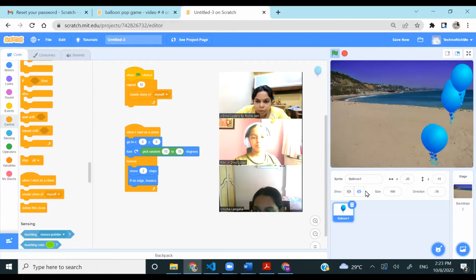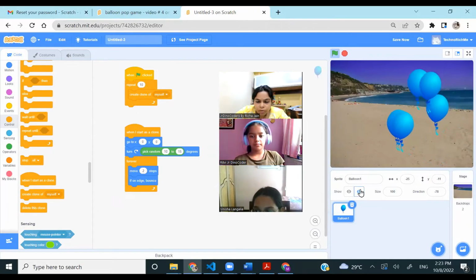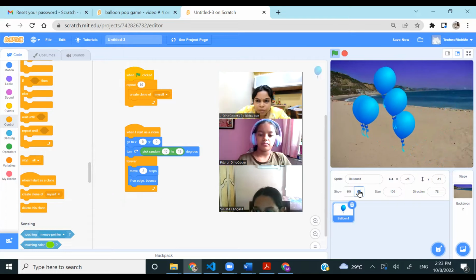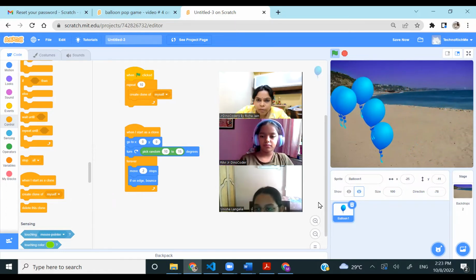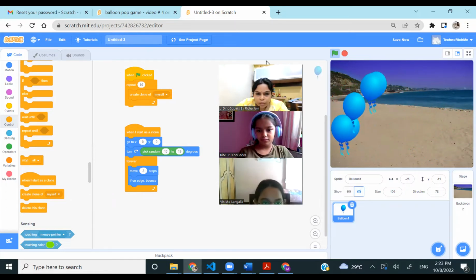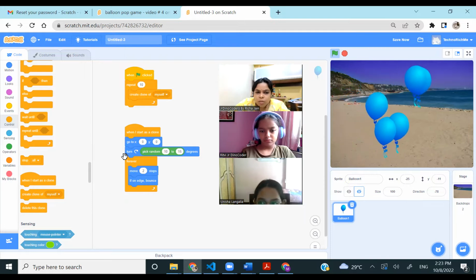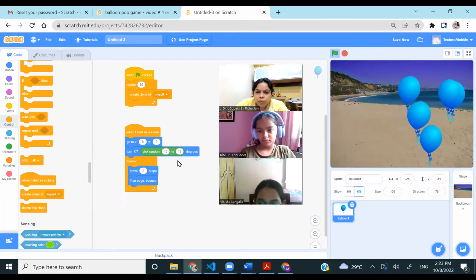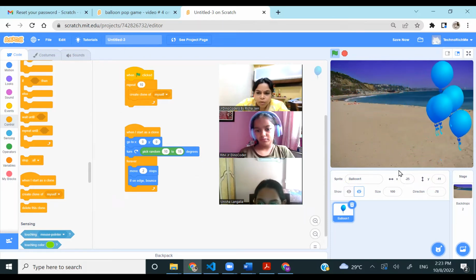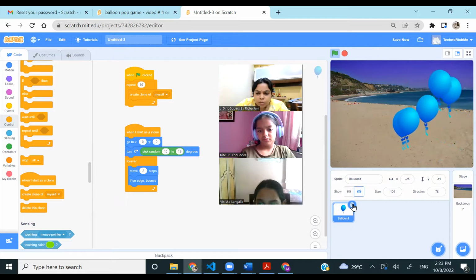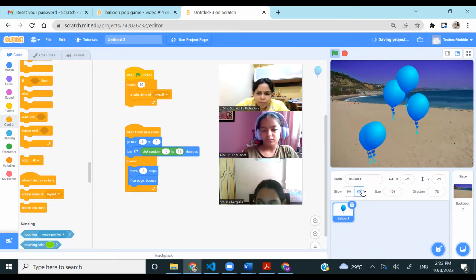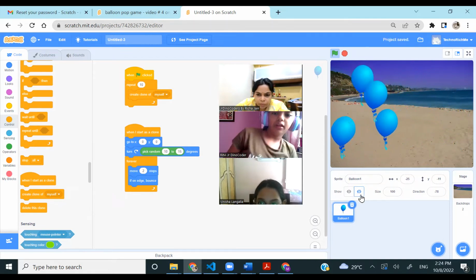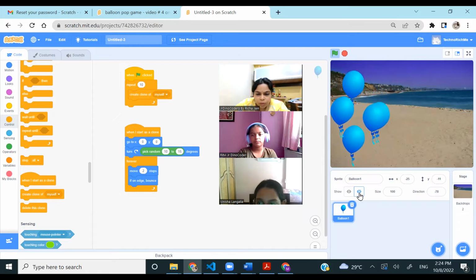Click on this balloon and click on this one so that it becomes invisible and only the clones are visible. So what is happening currently? You are doing this coding only for clones, not for the original balloons. So do one thing, this original balloon, you make it invisible by clicking here. Okay, Vanisha?